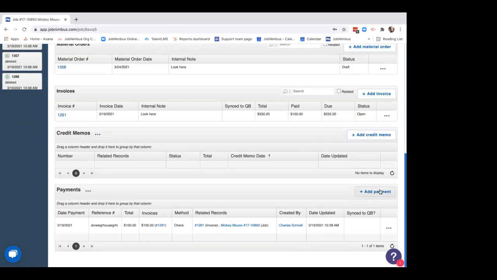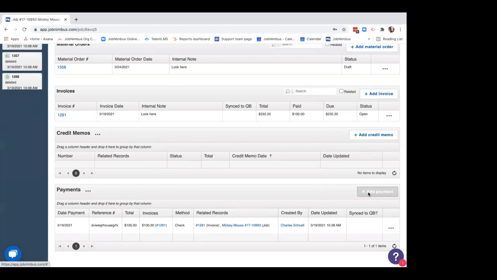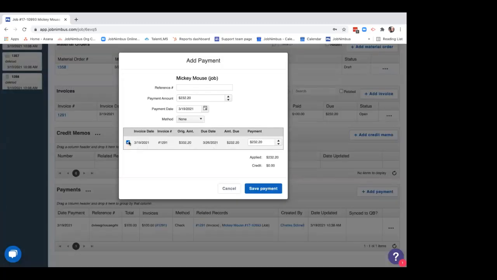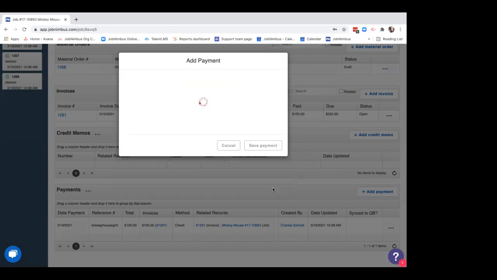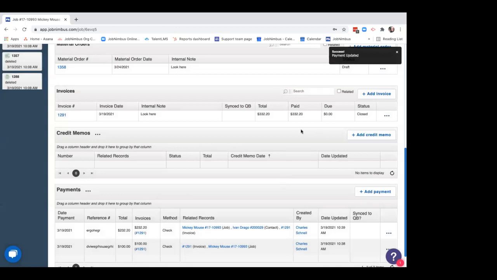The other way we can do this is we can add a payment using the add payments button here. Now, what's different is we can choose not to automatically apply this to an invoice. We will go ahead and do that here though. Once again, we need a reference number, we need an amount, a payment date, and a method of payment. We'll go ahead and save that payment. And you'll see that this invoice is now paid off, zero is due, and its status is changed to closed.